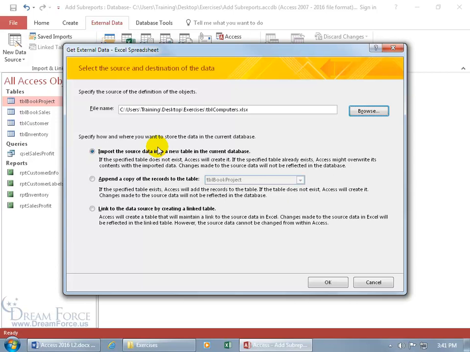So next it says, I want you to specify how and where you want to store the data in the current database. You can import the data as a new table, or you can add the records from the Excel file into another table, and if you do that, you want to make sure that the labels you have in the Excel file match the same names or labels in the table in the Access database, because if you got first name for the label in Excel, and then over in one of the tables that you're trying to import the records into, it just says first, Access is going to go, I can't figure that out. So you want to make sure it's got the same labels, the same names for the fields.